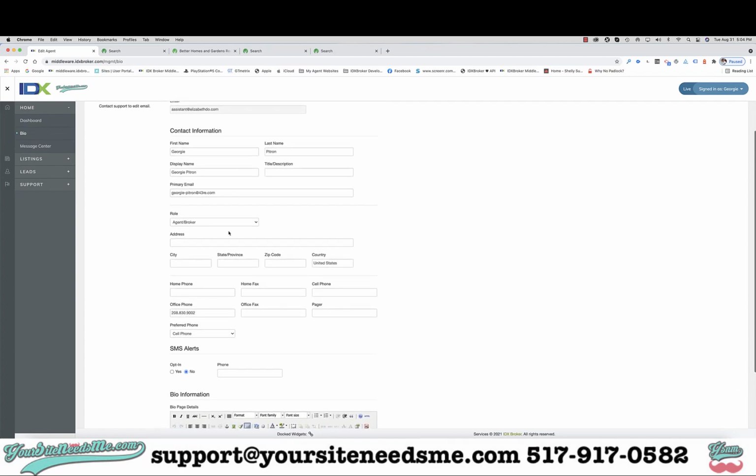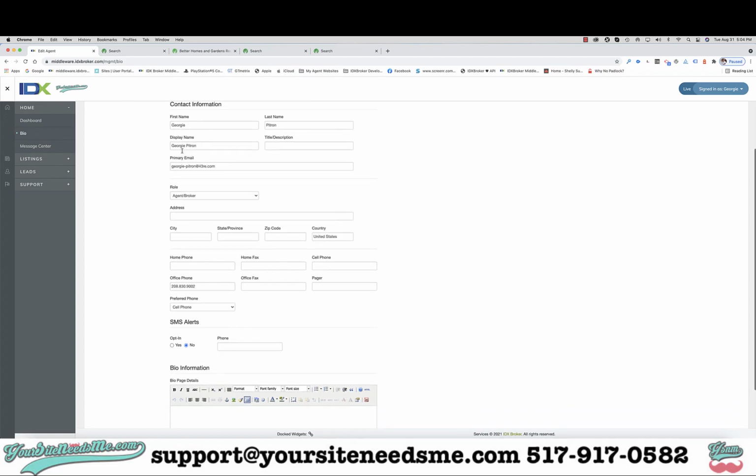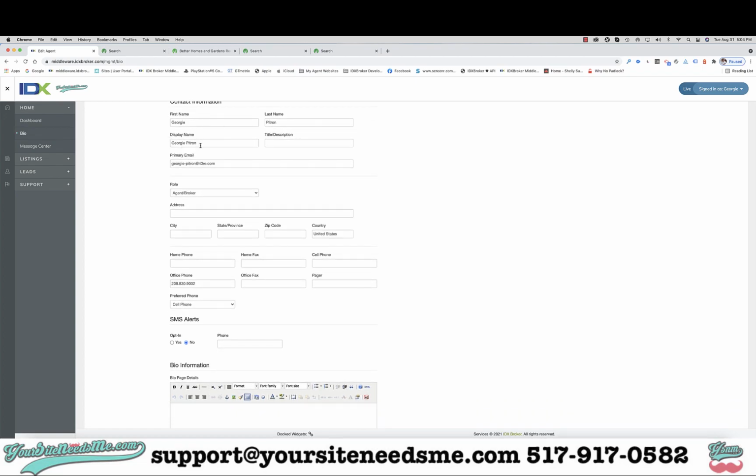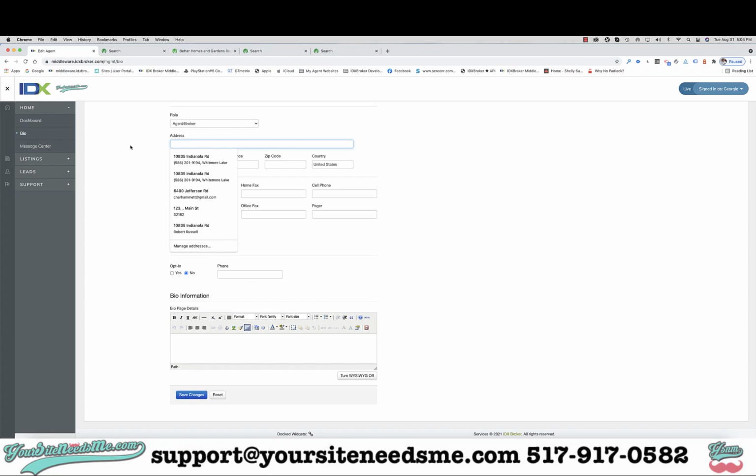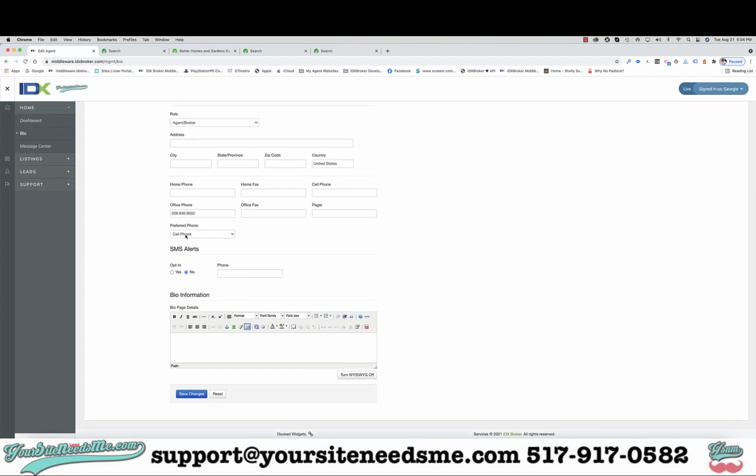So for instance, you're going to see your contact information, your name, how your name is displayed, your title. So for instance, if you're a realtor, you would put realtor right there. Your primary email, this is where your leads are going to go. Your role, which you would be agent broker. Your company address, so if you have a different address, you would put it in here, all of your information. If you have different phone numbers, you can also fill those in here. Your preferred phone would be the phone number that you want to be displayed primarily.